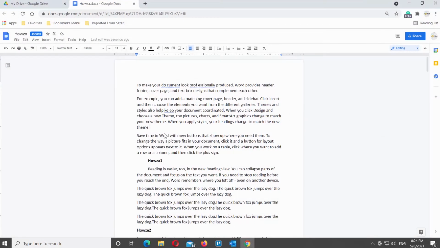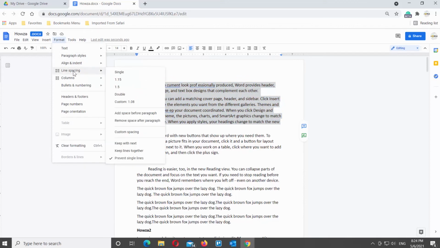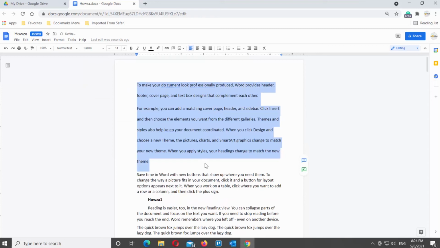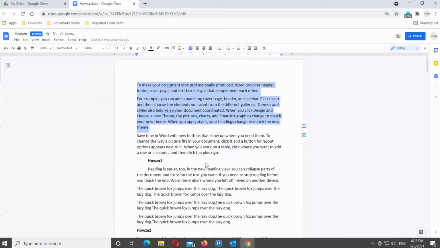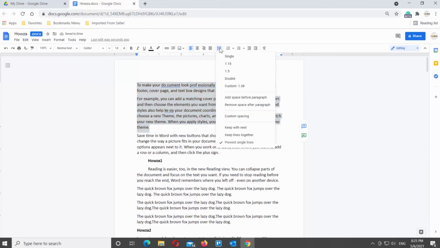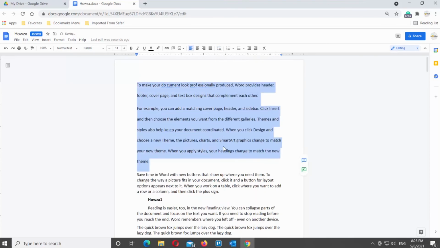Open the Google Documents file that you need. Select the text or part of the text. Go to the Format tab at the top tools bar. Click on the line spacing. Choose Double from the list. You can also click on the line spacing tool at the top tools bar. Choose Double from the list.